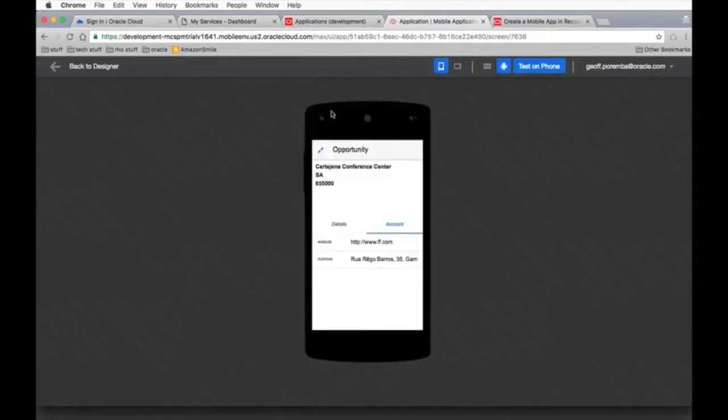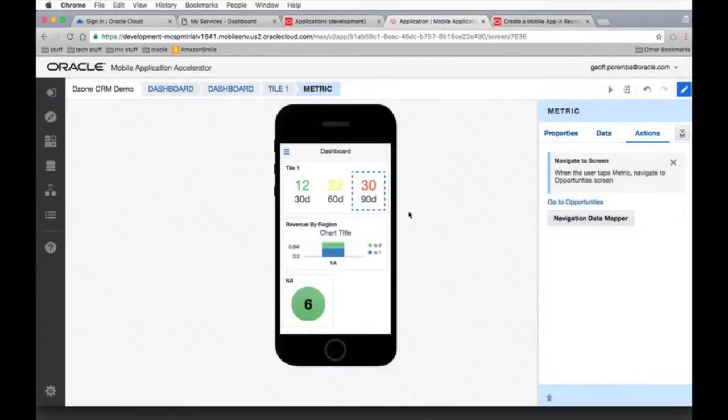And again, what I want to do now that we've finished designing our dashboard, we've hooked it up to opportunities. What we want to do now is test this on a real device.